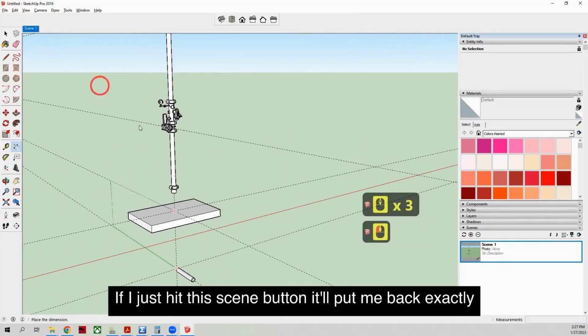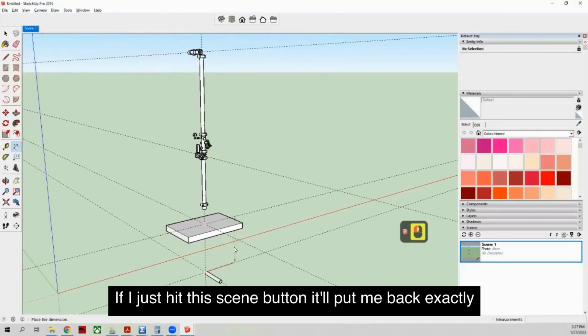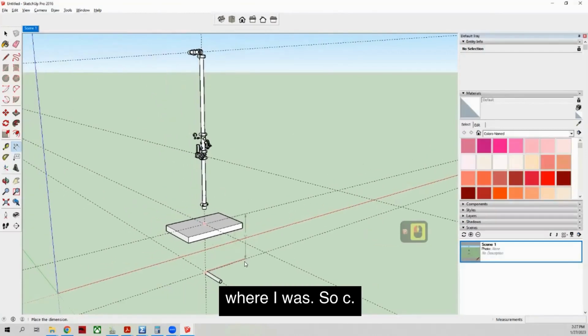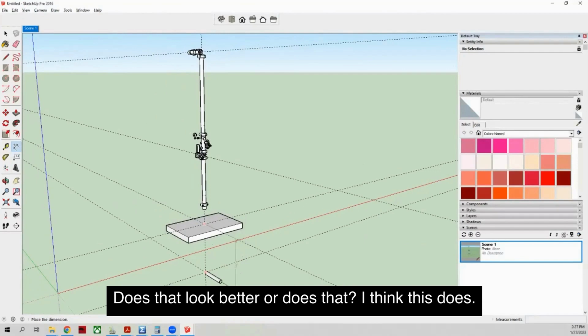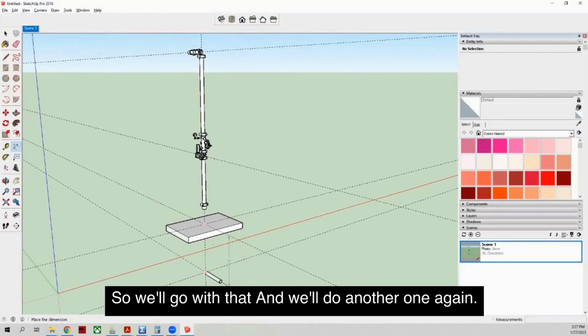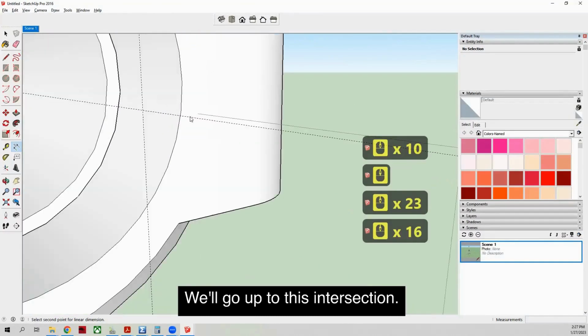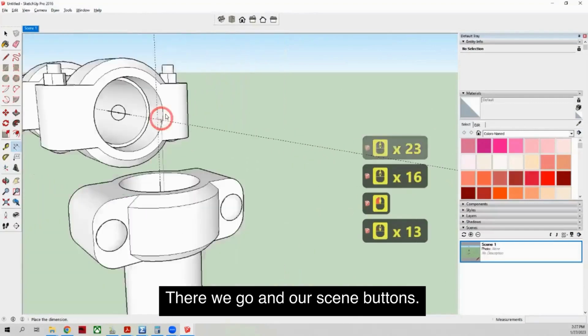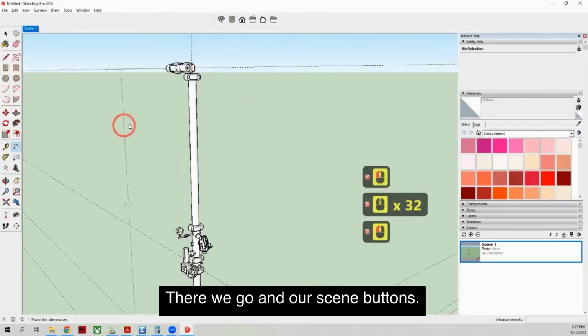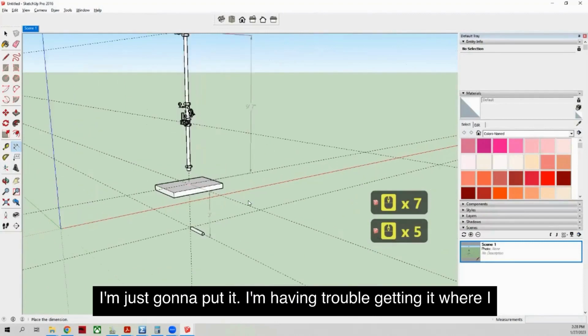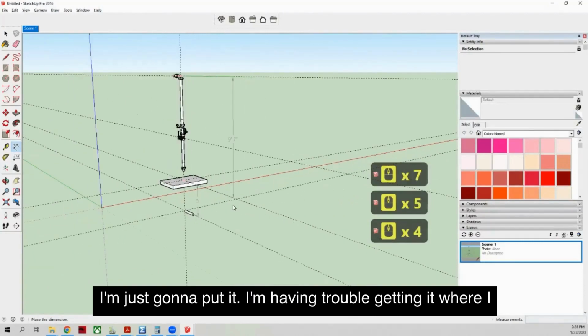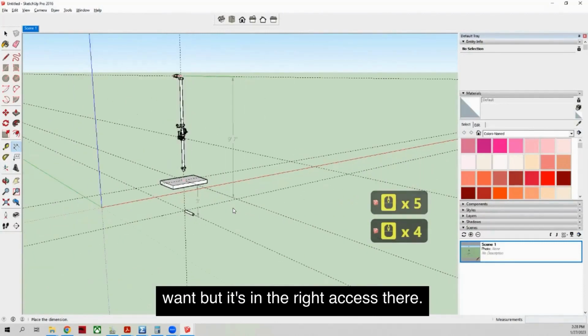If I just hit this scene button, it'll put me back exactly where I was. So, see, does that look better or does that? I think this does. So we'll go with that. Then we'll do another one. Again, we'll go up to this intersection. There we go. Hit our scene button. Come on. There we go. I'm just gonna put it, I'm having trouble getting it where I want, but it's in the right axis there.